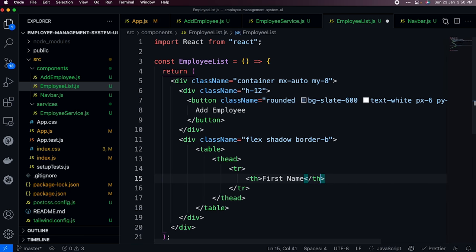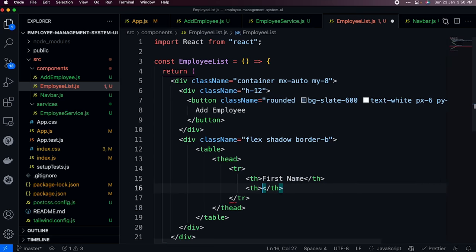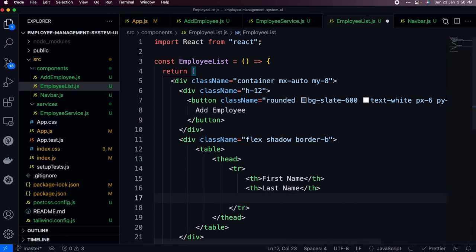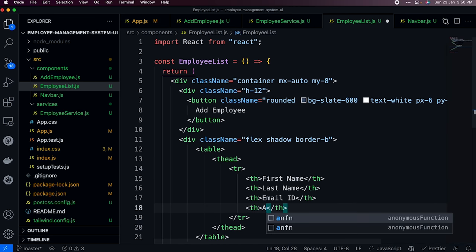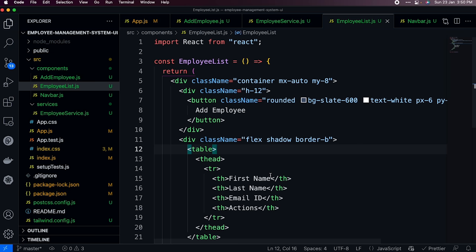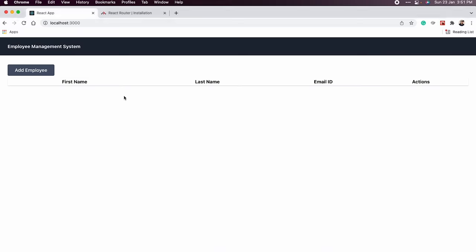First name, last name, email ID, and actions. Okay, so you can see that everything is coming here. Now let's add the styling to it. So for the table, let me add the class name, and I want this table to be full. So minimum width, I'll just tell as full. Okay, here you can see that everything got separated out. It just took the entire width of the page.